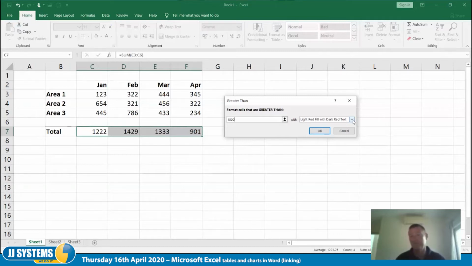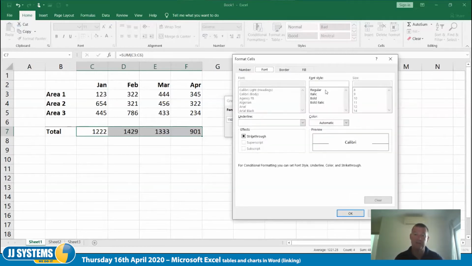If I click on the drop down, there's a bunch of formats to choose from. None of them are what I want. I just want green text with no messing about with the background, just green text, bold as well, let's be daring, if it's over 1,500. So to make it appear the way I want, I need to click on Custom Format. And now I've got the regular, well, I say the regular, the old style dialog box for formatting cells.